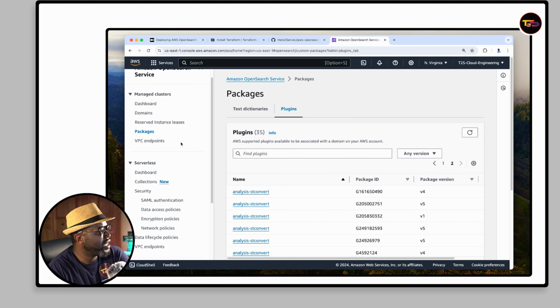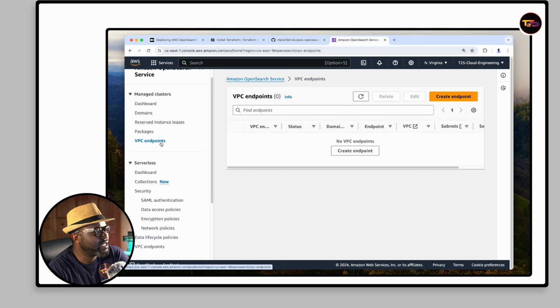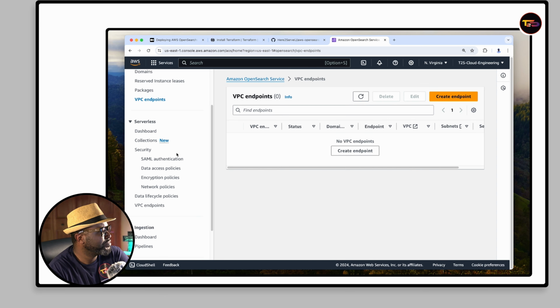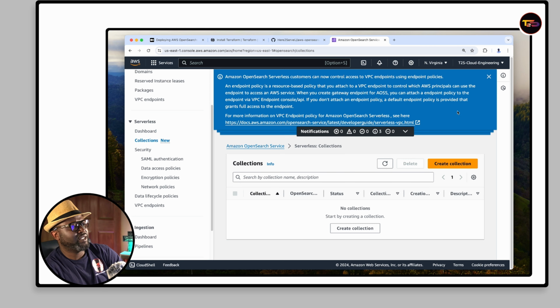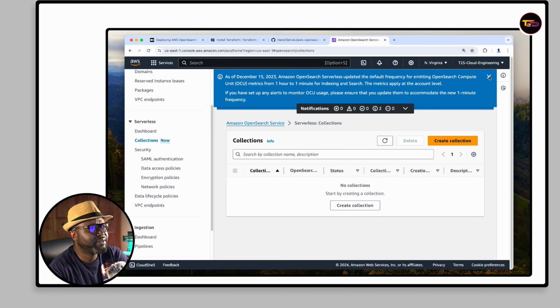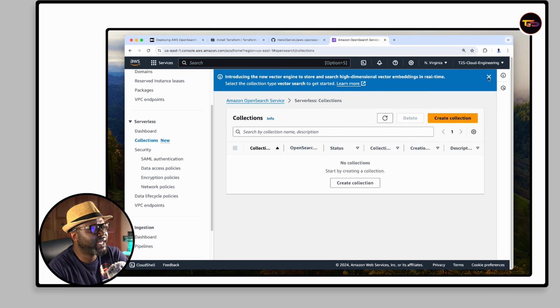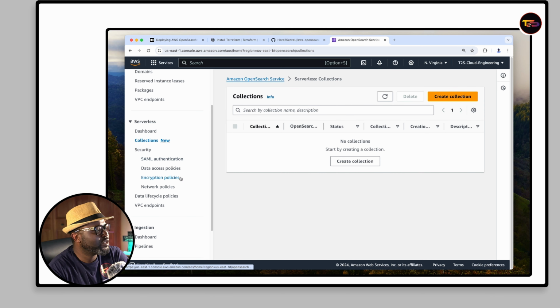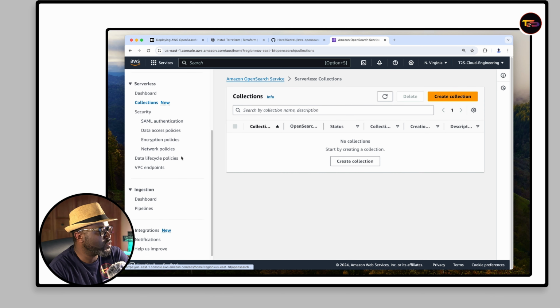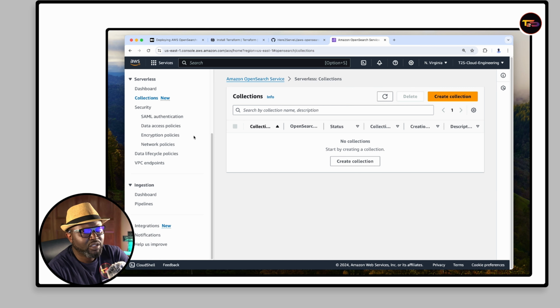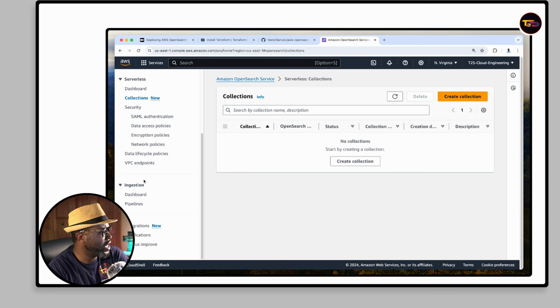And now these are the VPC endpoints. You can create an endpoint here if you want, also depending on your requirements. And here you can go on and on to just manage your service the way you want it to be.